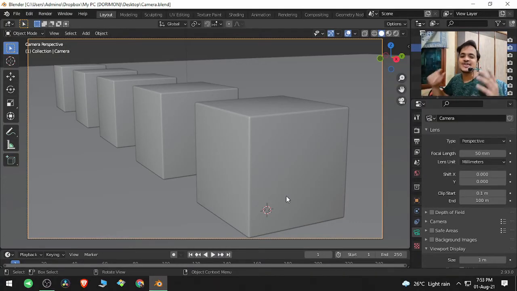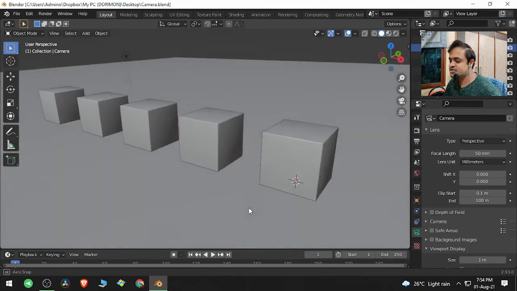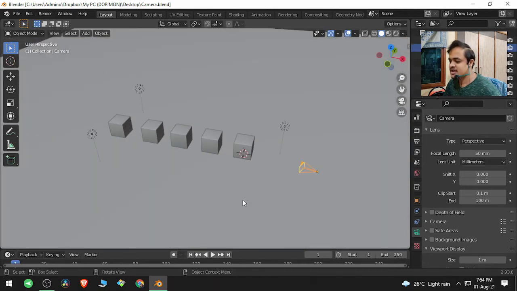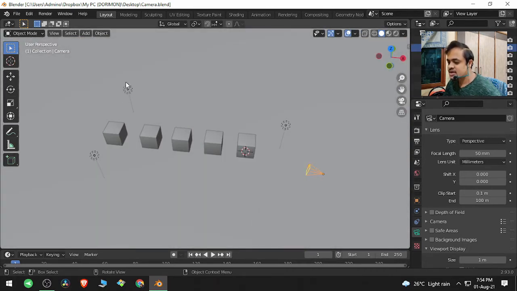Well, let us see what is the next best thing that Blender has to offer us. With that being said and done, I will show you what I have done here. I have created 5 cubes, created a 3-point lighting system and a camera.